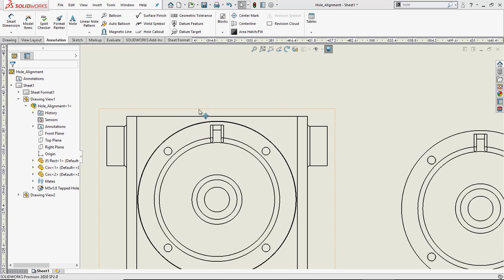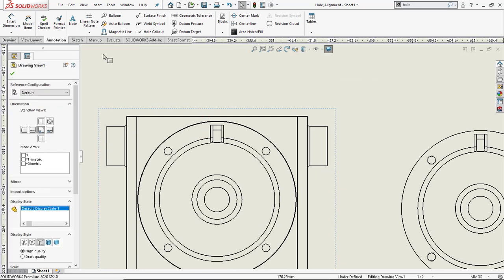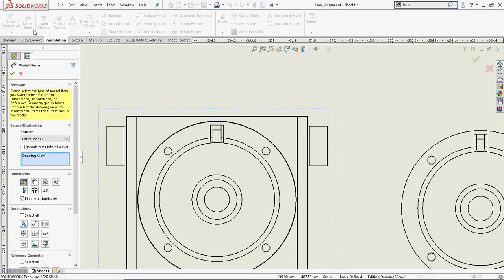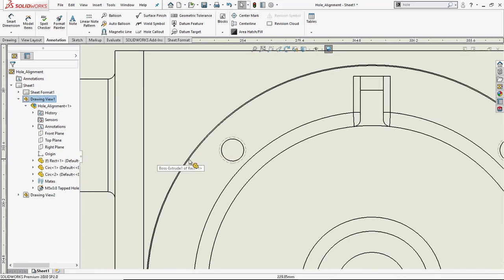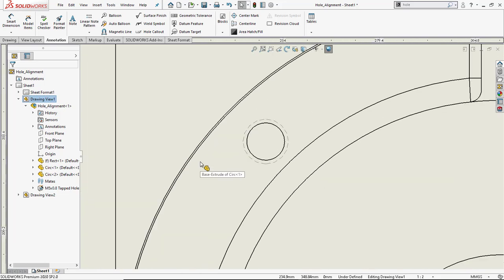So we're going to make sure to select the view and then go to Model Items in the Annotations tab. Make sure our source says Entire Model, and we are going to select the cosmetic thread icon under Annotations. Once we select that and accept it, now you can see the cosmetic threads in the assembly view.